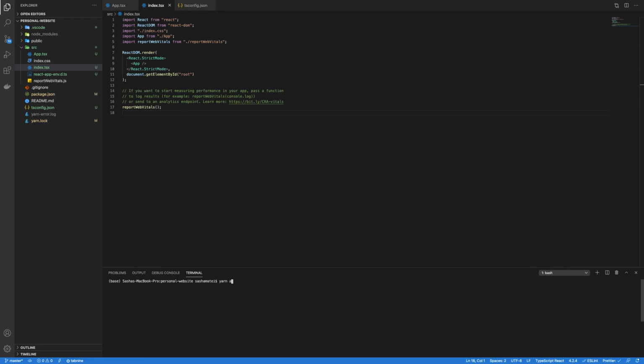Firstly, yarn add. You can use npm if you want. Yarn add eslint, eslint-config-prettier, eslint-config-react. There's a lot of packages actually for this one, but just bear with me. eslint-plugin-react, eslint-import-resolver-typescript, because we are using TypeScript.